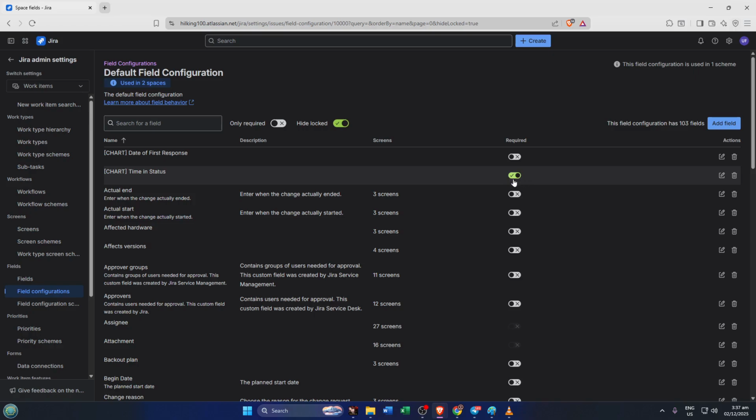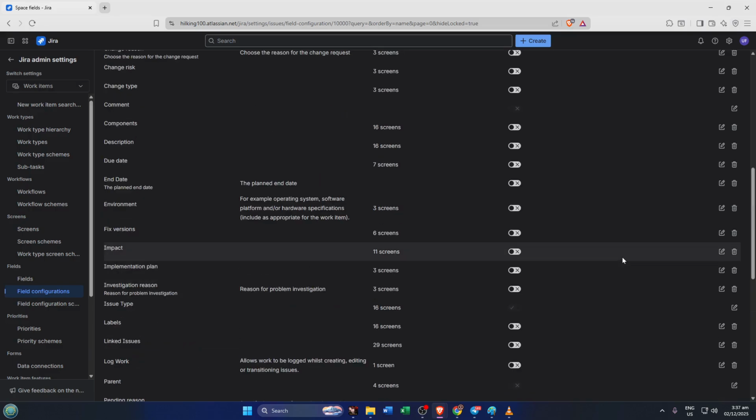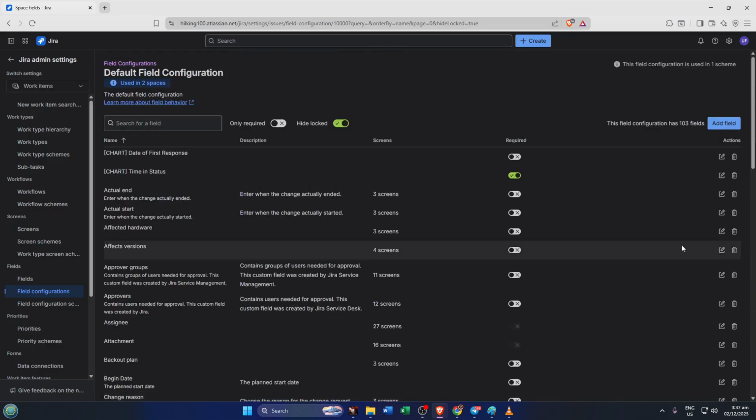From now on, that field must be filled out before anyone can complete or transition their Jira issue, ensuring nothing falls through the cracks. Don't worry if you're not seeing it update right away. Sometimes you might need to refresh your browser or even re-enter the issue screen. And that's all there is to it. With just a few clicks, you've added an extra layer of reliability to your team's workflow.